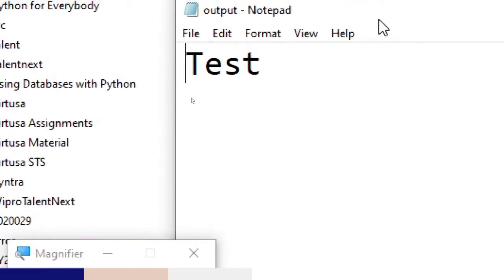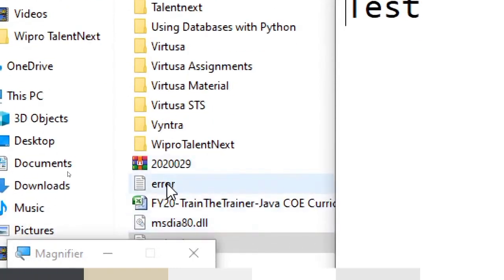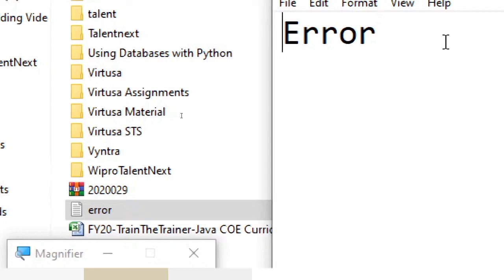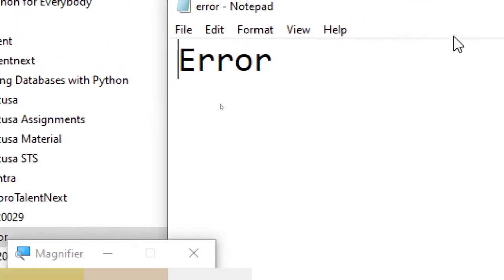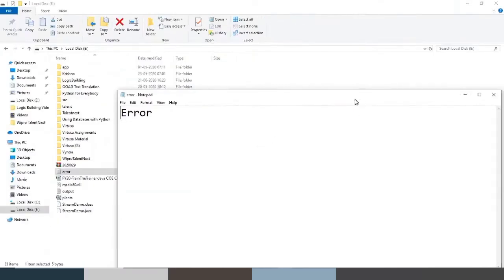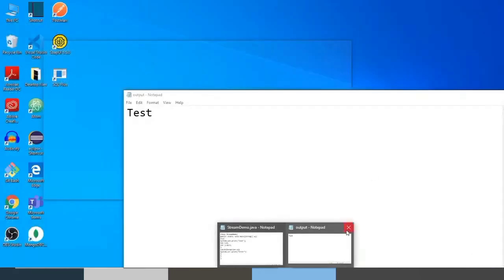So test message you can see in the output, and similarly if you open error, you can see the error message being displayed. So whatever the try System.out.print is there, that is redirected to output.log, and whatever the catch block print is there, since we have used System.err, that is being redirected to the error log. So this is how you will be redirecting the things. And as I said, in real time you will be using this.